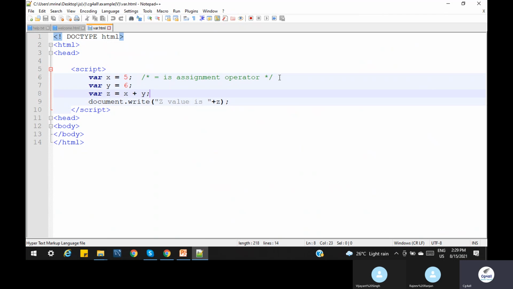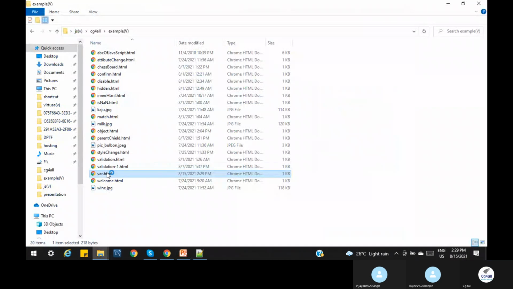Second thing, we also know how to comment a line in JavaScript. This is the way to comment the whole paragraph, and if we want to comment a single line, we can comment like this also. I will show you. So there are two ways to comment in JavaScript. Let's run this program and see the output. This should be 11. So the z value is 11.